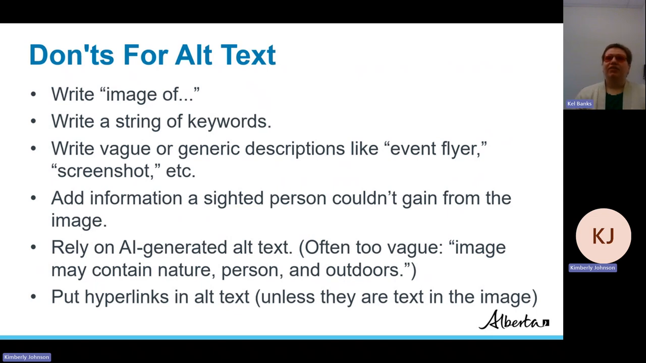You don't want to include any information that a sighted person can't gain from the image. So for instance, if you are showing an image of a house, you don't want to include in the alt text description the value of the house, unless that is something that a sighted person can also gain from the image. You don't want to rely on AI generated alt text, which is something that many platforms offer. And I will get a bit more into that later.